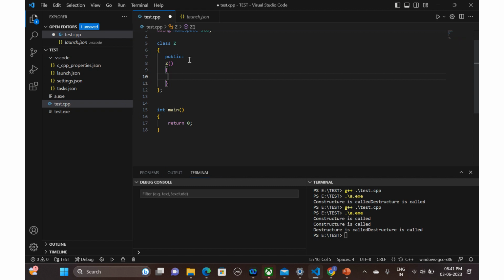Yes, and we will just print out here "constructor is called", so that we get to know when it's called. Okay, maybe. Similarly, we will add a destructor. Yes, so "constructor is called", "destructor is called". So we have a class and we have created a constructor here and a destructor here.